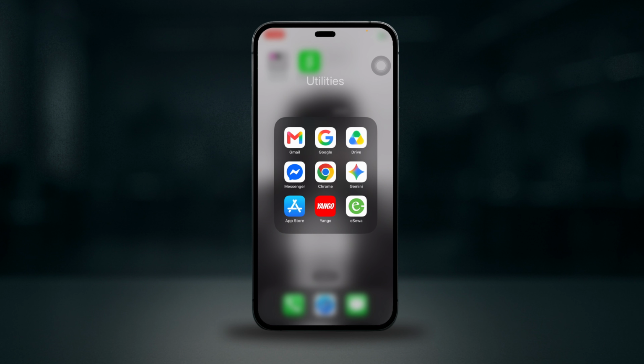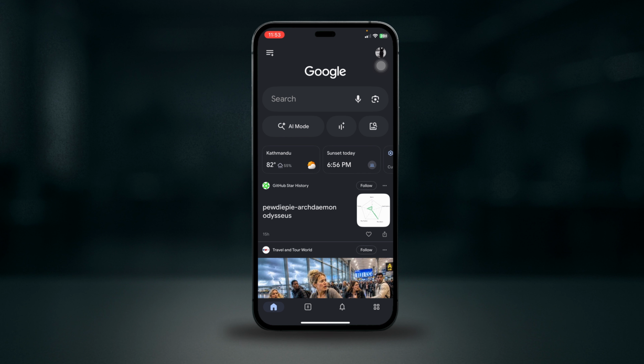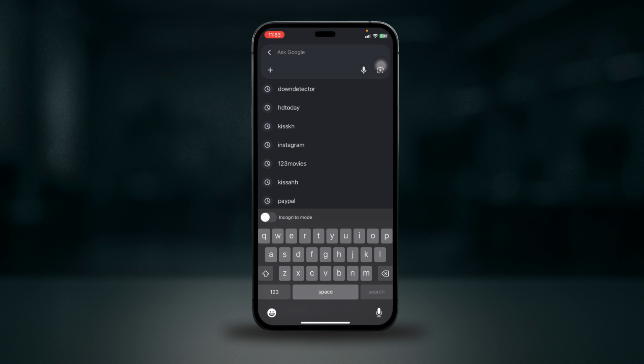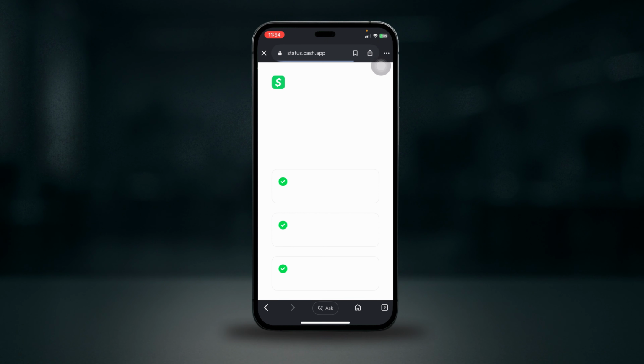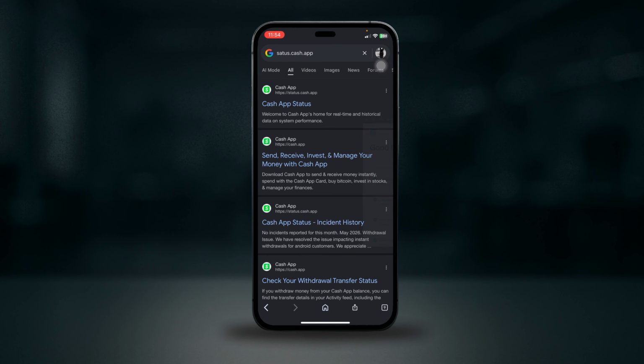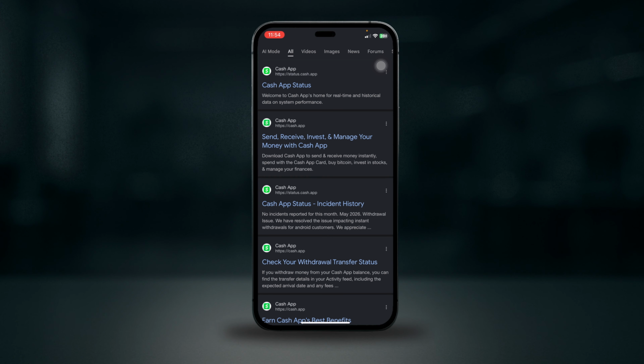If it's still stuck on mobile data too, go ahead and open your browser and then go to status.cash.app. This is the Cash App's official page. If they are showing an ongoing incident, their servers are down and you just need to wait.